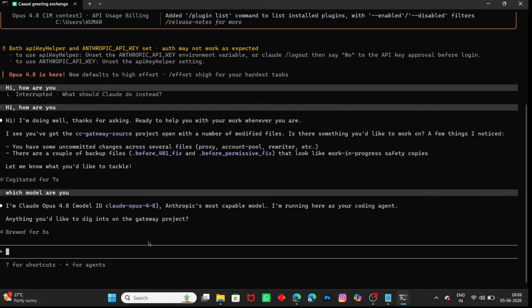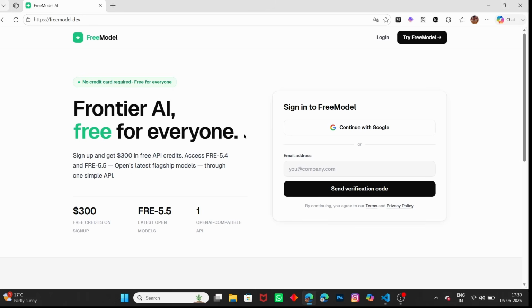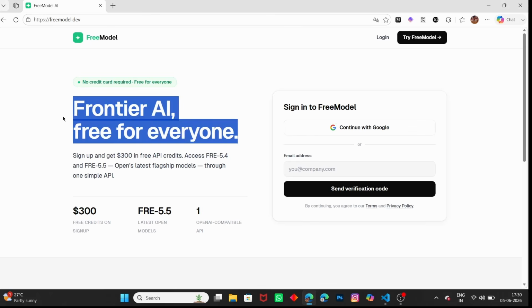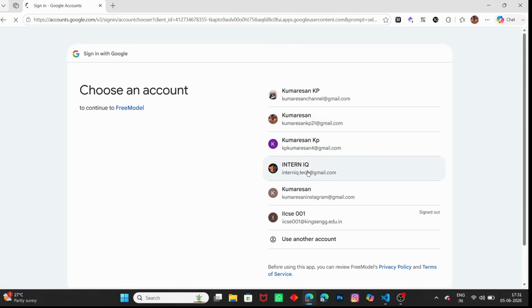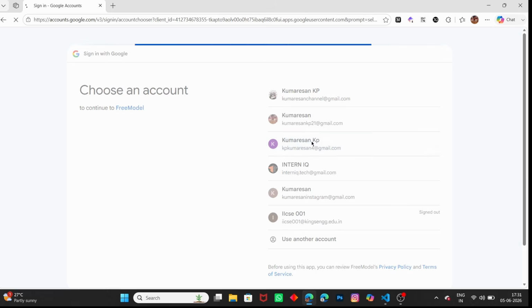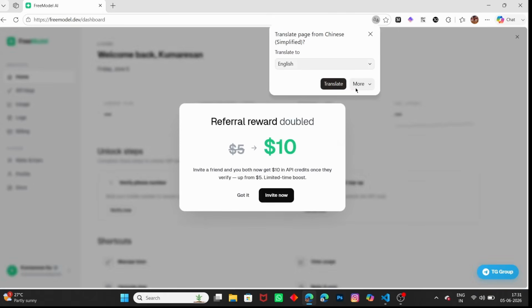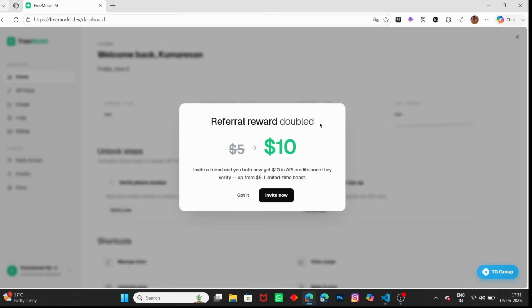So open up the link in the description and the website will look like this, FreeModel. And here what you need to do is log in using your Gmail ID. So let me select continue with Google and select my Gmail ID. Once you have logged in, you need to provide the verification as well.